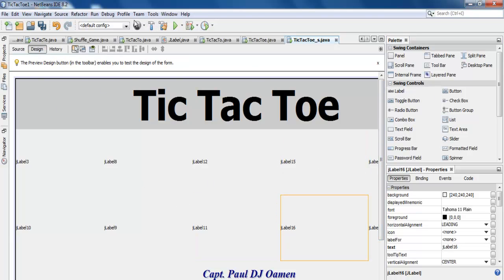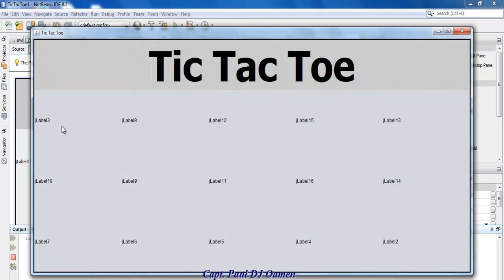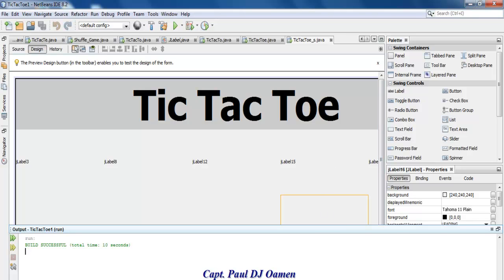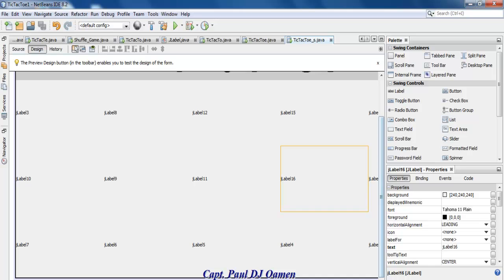So if I run it, let me run it so that you see the arrangement of those labels. There we go. Look at it. 1, 2, 3, 4, 5. 1, 2, 3. That's 15. Okay. So now close that. Now each of those labels that I have on board, I will now replace them with a panel. If you're wondering why, it's because I need those panels to create the separation that I want.